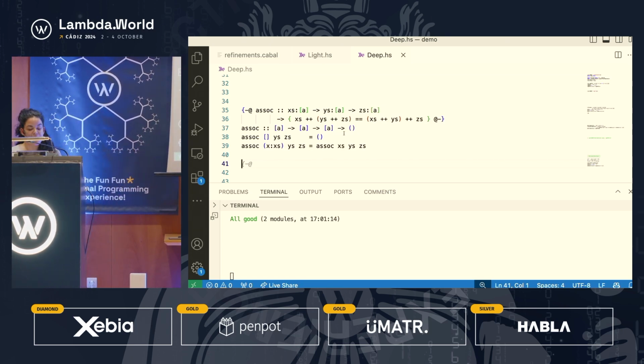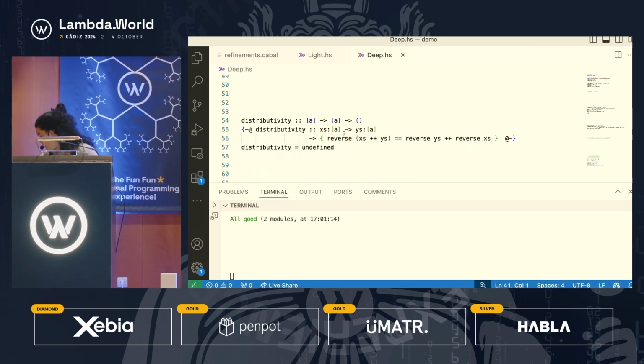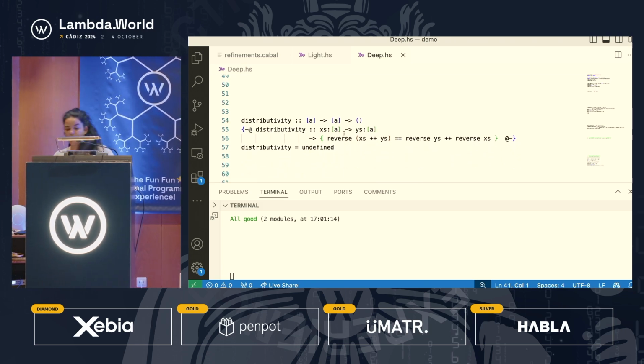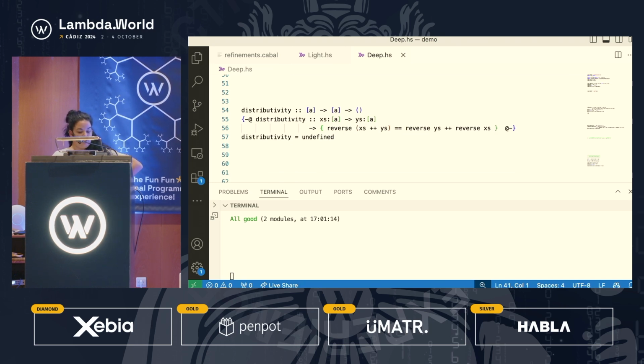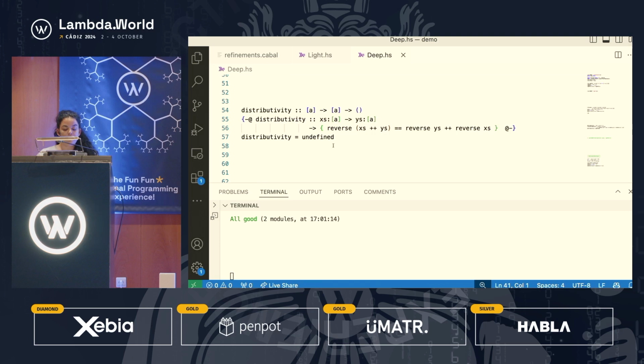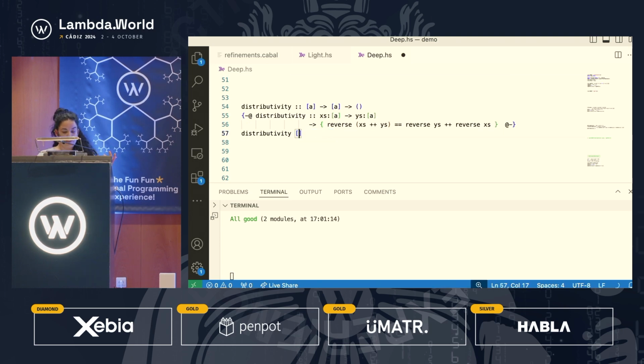Cool. Okay, let's do the difficult one now. Distributivity, which says I have xs and ys. If I reverse xs append ys, it is the same as reversing ys and then reversing xs. Okay, so let's try to prove this as with append. Let's try proof by induction.